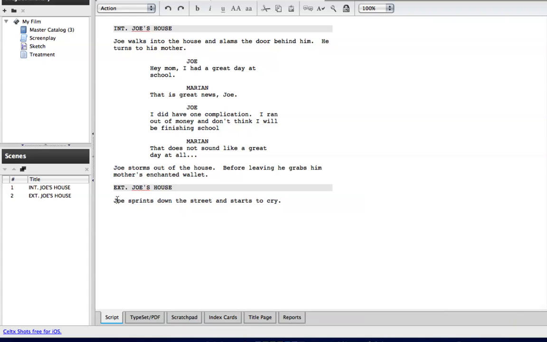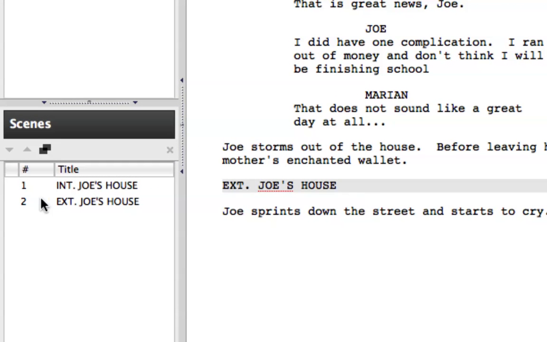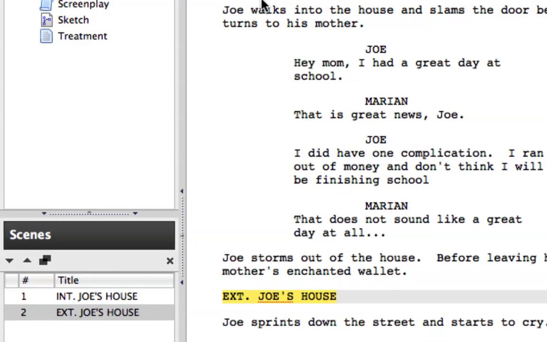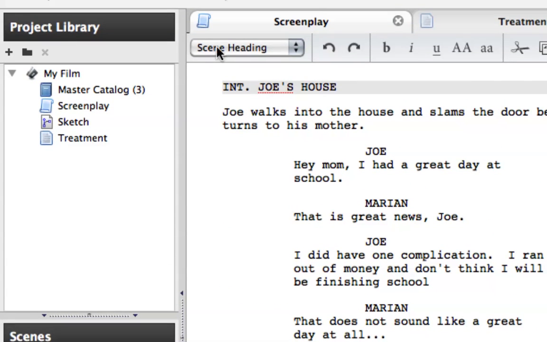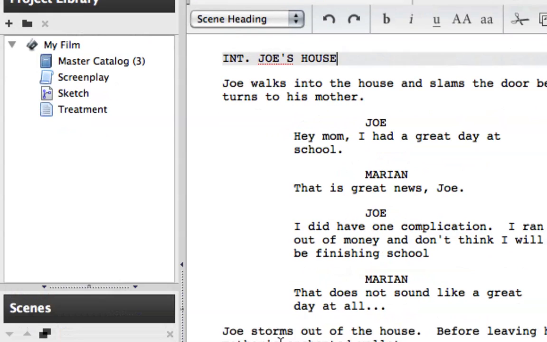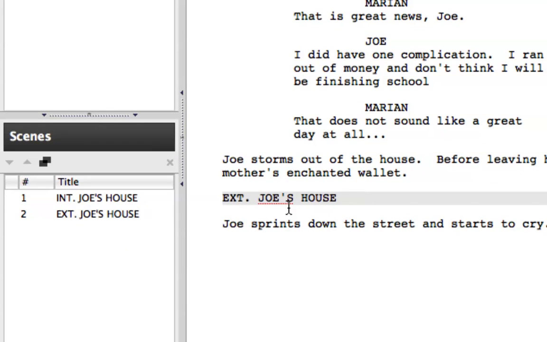Now before we move much farther, I just want to look again at the left-hand side. Celtx is helping me to stay organized. It says there's a scene 1, the interior of Joe's house, and there's scene 2, exterior of Joe's house. It's doing that simply because I have been using the appropriate pull down, the appropriate category from here by using scene headings. Scene 1, in Joe's house. Scene 2, exterior of Joe's house.